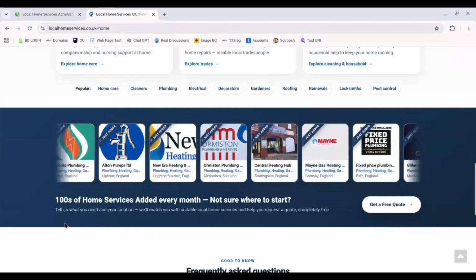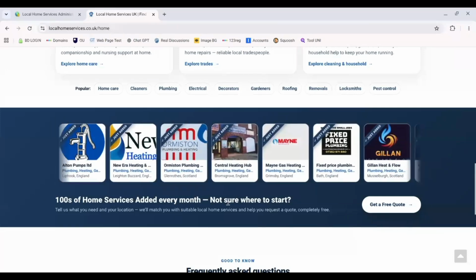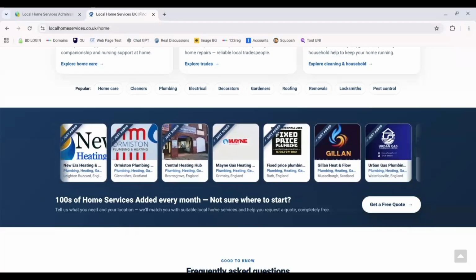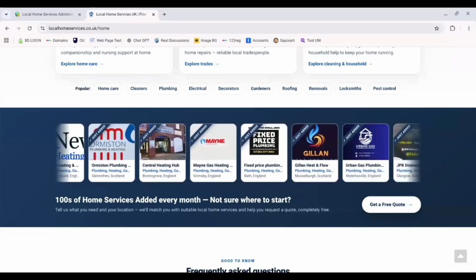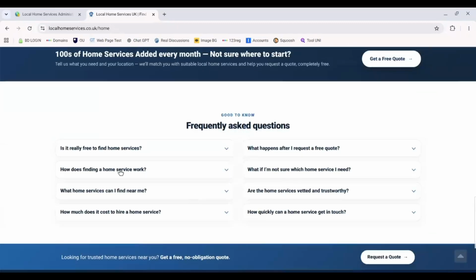You can see that it says hundreds of home services added every month. So we felt that was appropriate for the fact that we've got all these businesses that are just being added to the website. And then when we scroll down to the FAQ section, we have reduced it, I think, by one.